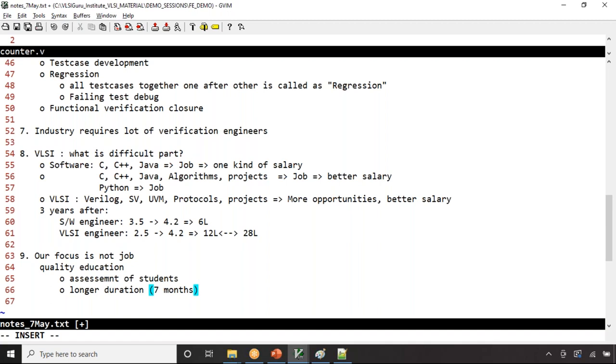And I don't mind spending 7 months. Because for me, someone getting a job, I believe that I have a lot of responsibility. There is a trust with which someone joins the institute. There is a responsibility as a trainer, as a person who has set up this institute. I keep that in mind. I never compromise on the content. I never compromise on the quality of the depth of the topics.